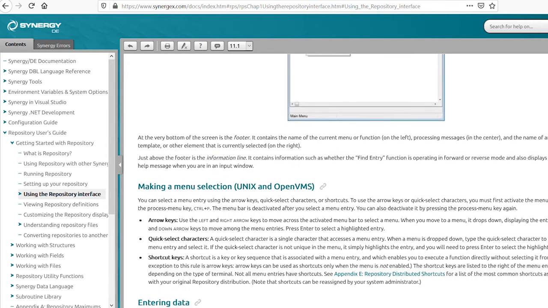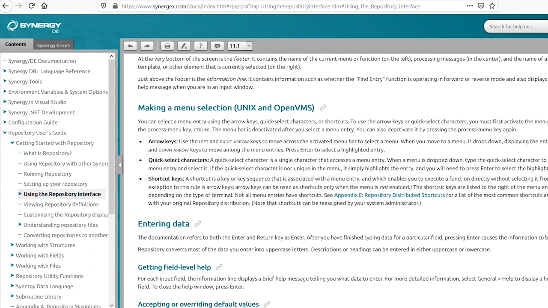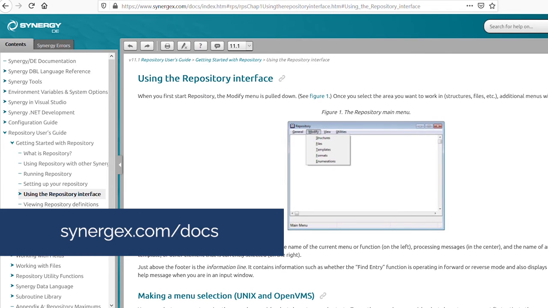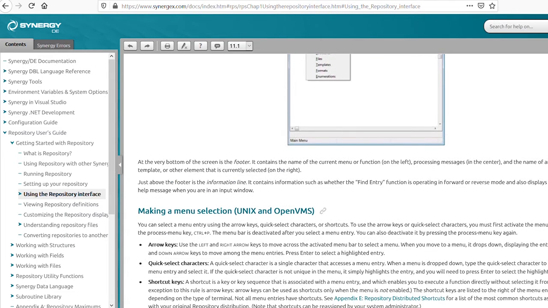Repository works on all platforms, so even though this tutorial features usage of a mouse in a Windows environment, you can achieve the same degree of control using shortcuts and arrow keys on Linux or OpenVMS. To learn more, check out our documentation on using the repository interface. Now that we've cleared that up, let's get started.